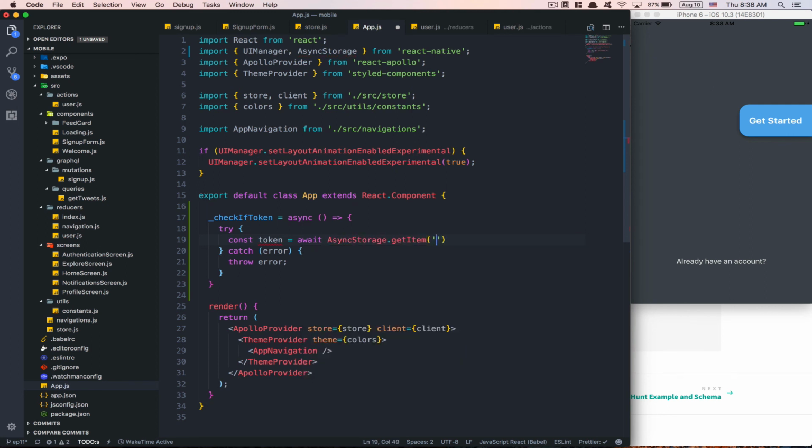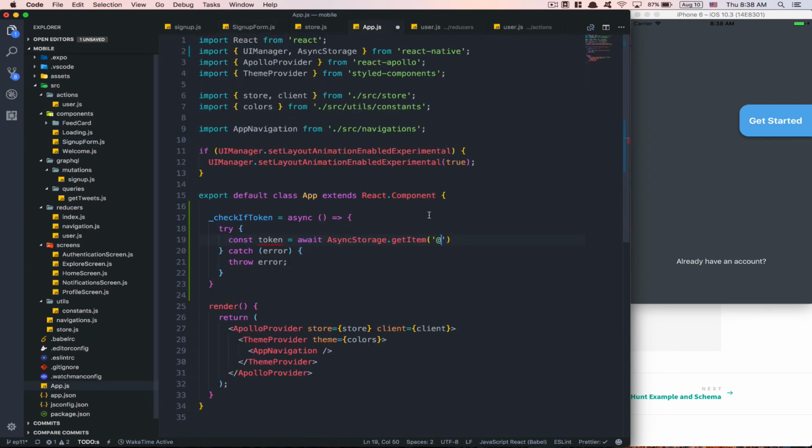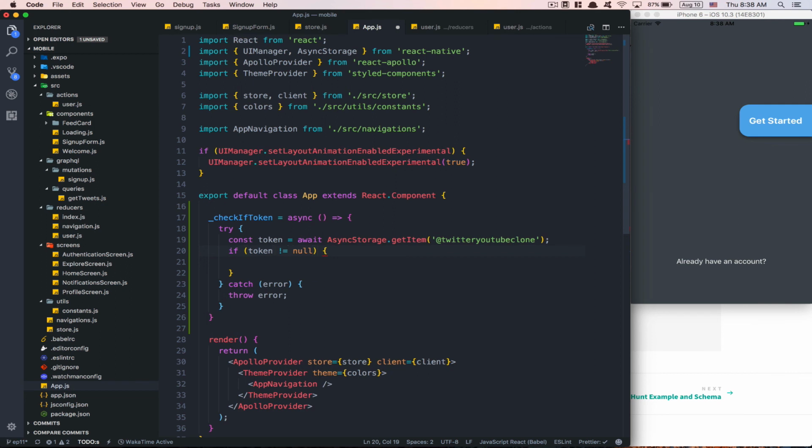And now you just need to pass the same string you put inside your sign up form. So that was this one here. We're gonna get that as a string, so the token is gonna be there. And now we can say if token is not null. Why don't I do it like that? It's because I want it to also work if it's undefined. If I do it like that, it needs to be null. But if I do it like this, it can be null or undefined.